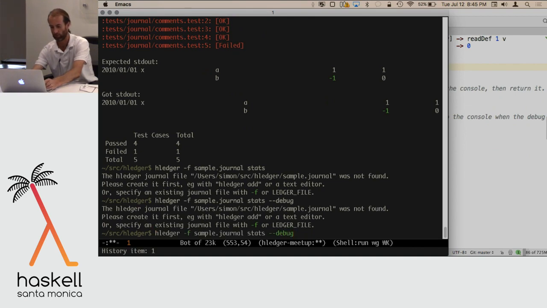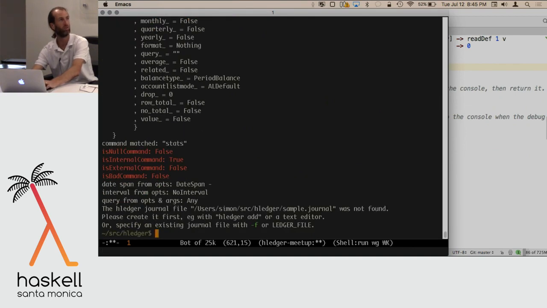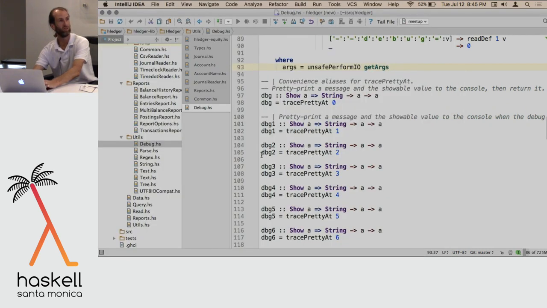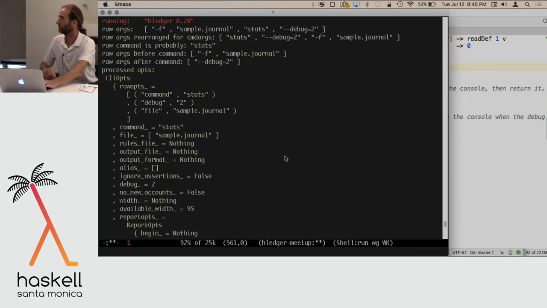That didn't give me anything, maybe I need to set it higher, debug 2. So now I'm getting some debug output. And I'm using, so these I can just leave in the code, because if I don't have that flag, then they do nothing. I think a lot of Haskellers kind of frown on debugging a little bit. But if you're building something practical, it definitely has its place.